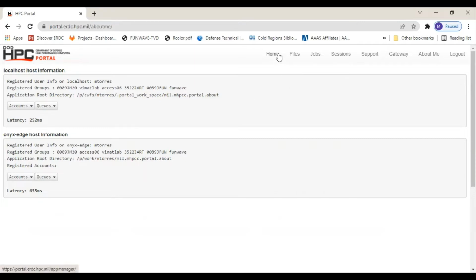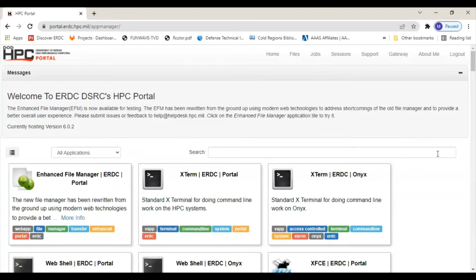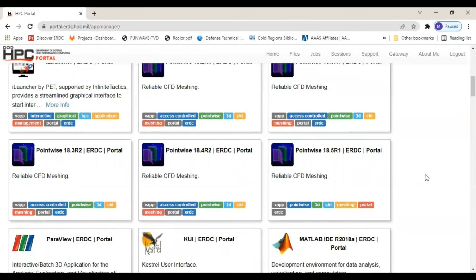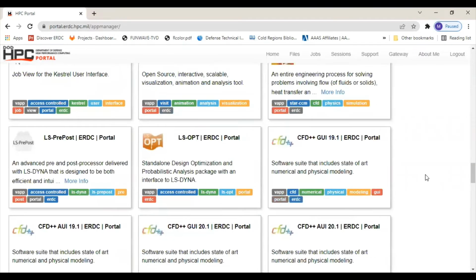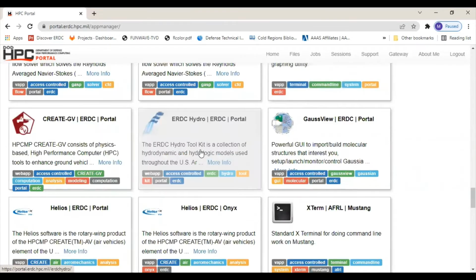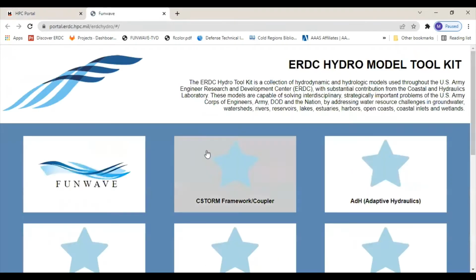So let's go back to the home screen, and let's locate where the FUNWAVE portal is on this screen. We're just going to scroll through until we see the ERDC Hydro Toolkit. And this is where we find this here. This is what this logo looks like, and we'll click on this portal.